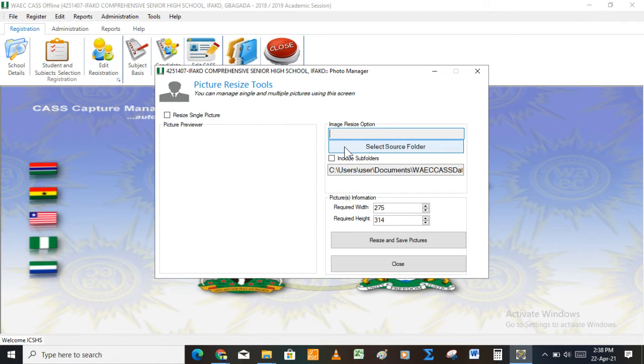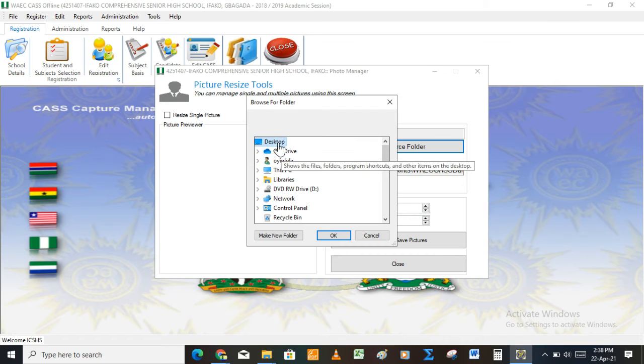Now, let's say you're having 200 students that you want to register for class, what will you do? Just put all the pictures in a single folder, then select the folder that you want to work upon. For instance, I have a folder on my desktop here that I call pic. This folder contains some pictures. Let's say that's the folder I want to work upon. Then I'll select the folder and I press OK.